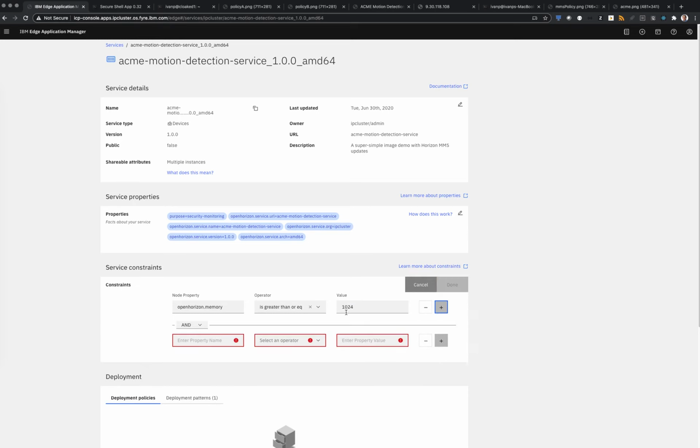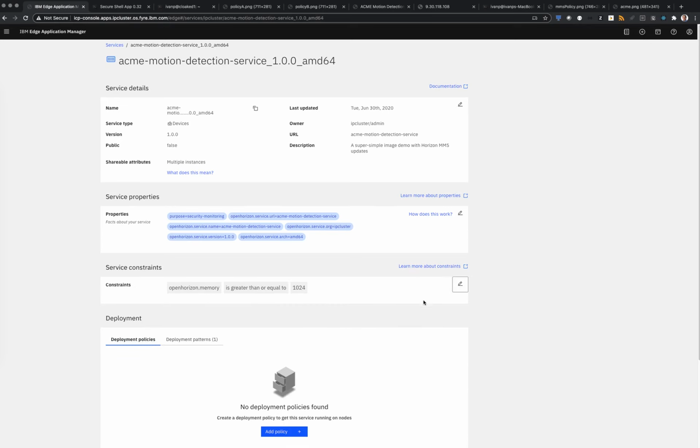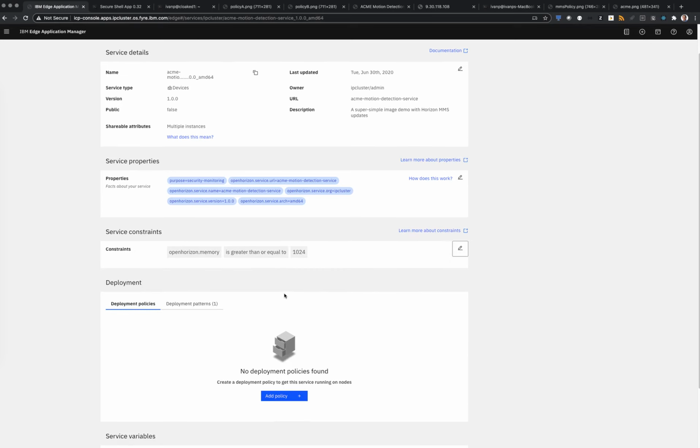So that will be 1 gigabyte. That will be enough, and I'm going to save that. Now I'm going to deploy the first service into the first node, into camera A.